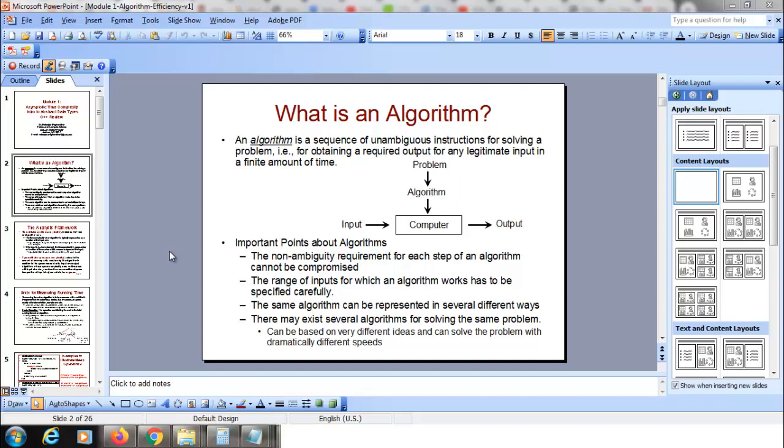Now, the same problem could be solved using one or more algorithms, and among those algorithms, each algorithm could be represented or implemented in different ways. So we are looking at an algorithm as a procedure to solve a problem. Now, how you implement the algorithm could be done differently.